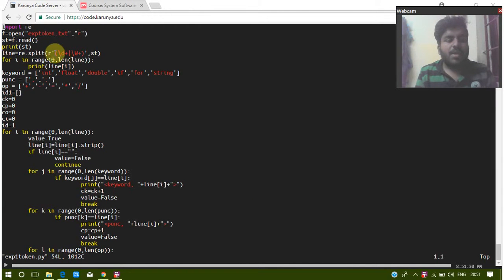So this is a program I have made. I am going to first import the re package, and then open the input file, which I have named experiment token.txt, and assign it to a file object. Using that file object, I'm going to read everything, which will be contained in a string called st, and I'm printing it.